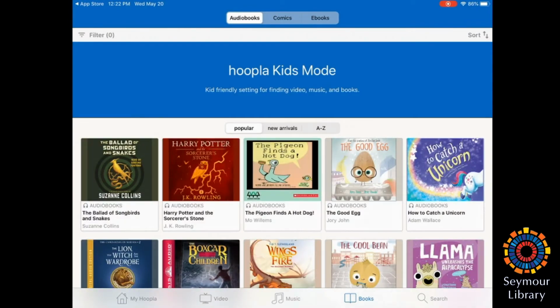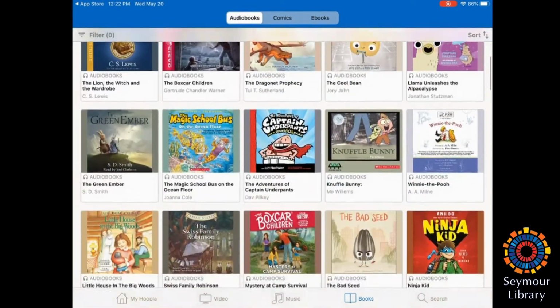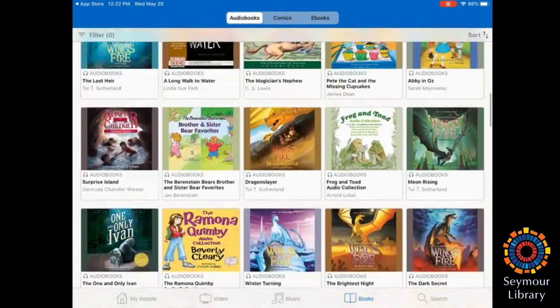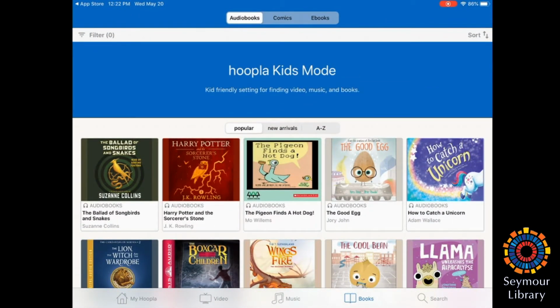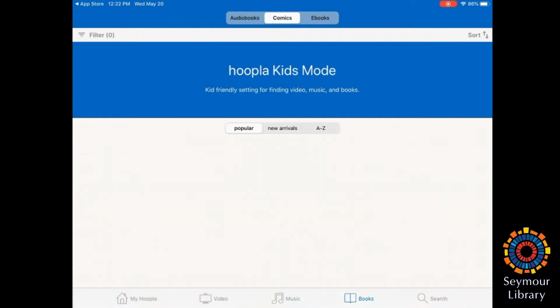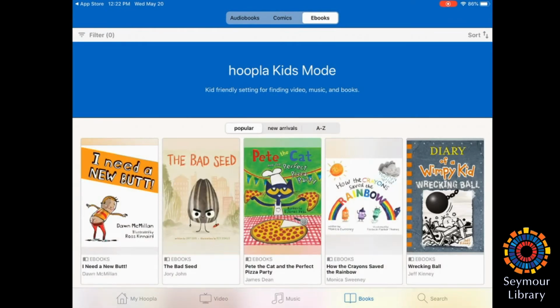And then if I browse, say, books, it's going to show kid-safe content. And I can hop over between audiobooks, comics, ebooks, but you'll notice that they are all kid-safe.